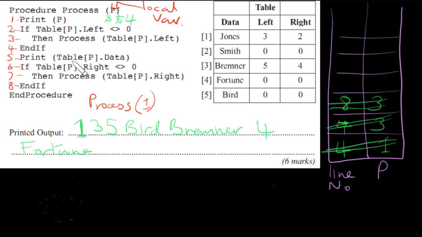So we come down here, print table 1.data, which is Jones. And now remember p is 1. I could have written 1 up here to show that it's currently 1, but hopefully you remember. Right, now table 1.write is currently 2, so that's going to fire off. So again, the stack is currently empty, so we're going to push onto the stack line 8, and currently p is 1. Now it's not really going to do anything because it's just going to end, but it doesn't matter. So we're going to call it now with table 1.write, which is 2.